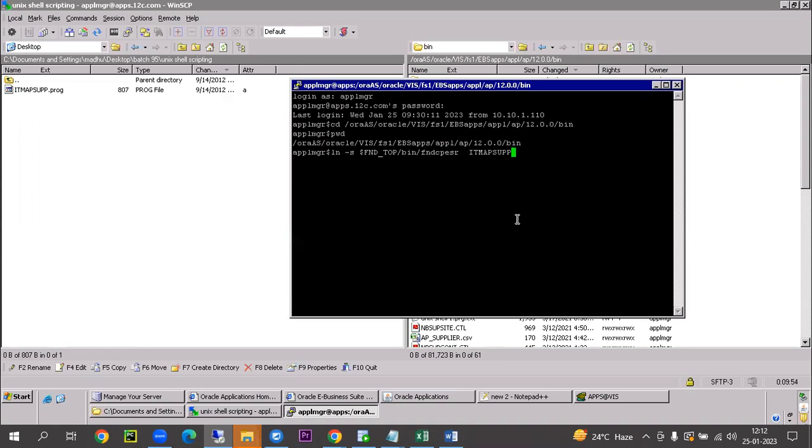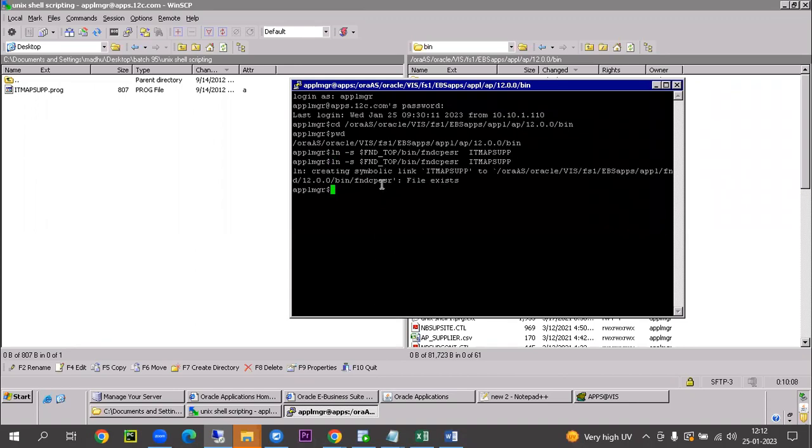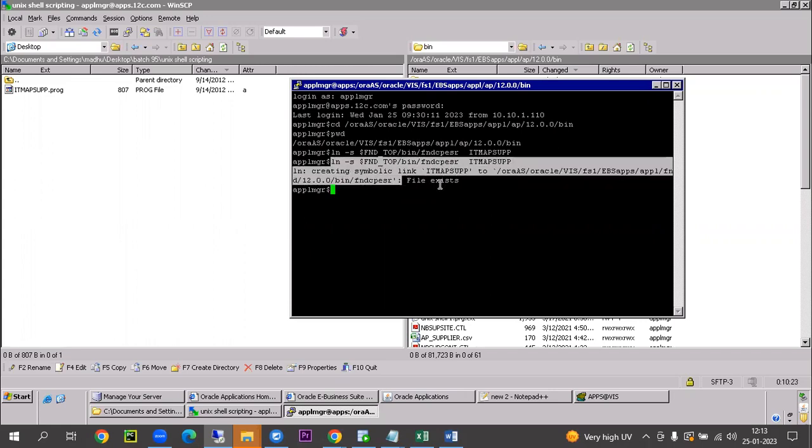Extension .prog is not required here. Enter. And it will not give any message here. After entering, it will not give any message. If you try to give it again, you may get an error saying that the symbolic link for this program to such and such path already exists, because I already tried to create it a second time.